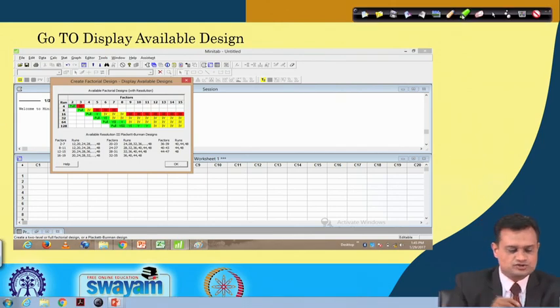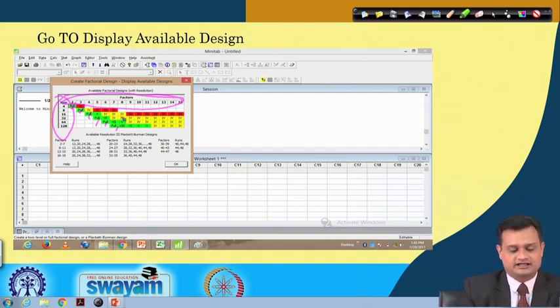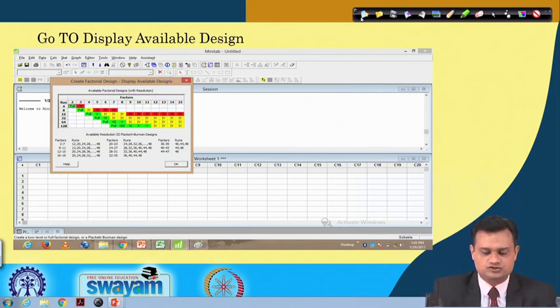Now, let us see what this window says. You have runs on this side and you have factors on this side. Something which you see here, FULL, this is full factorial, and you can see here the various resolutions: resolution 3, resolution 4, resolution 5, it goes to 6, 7, 8. This window will say what are the available factorial designs with the specific resolutions.